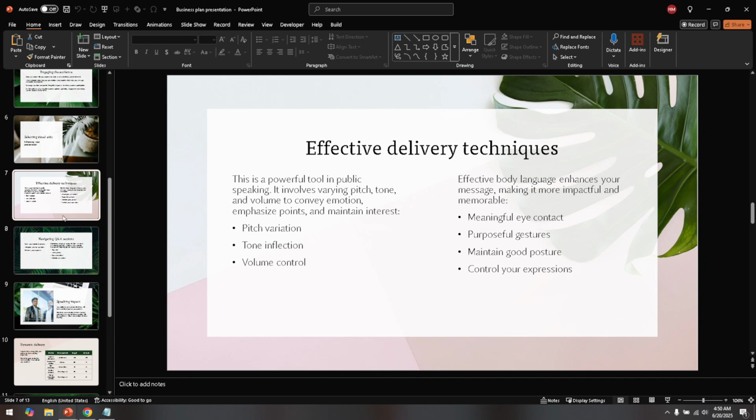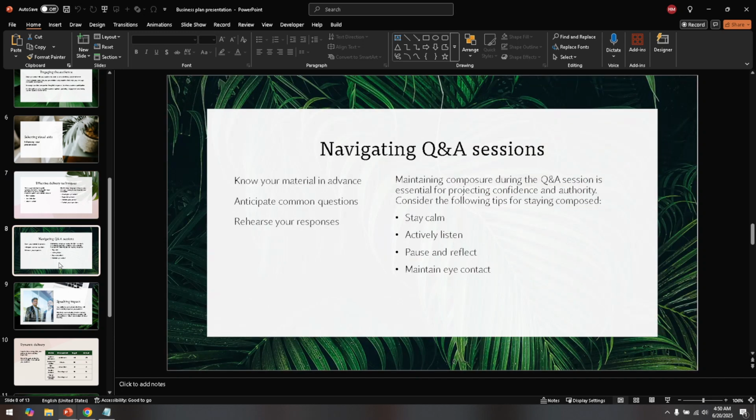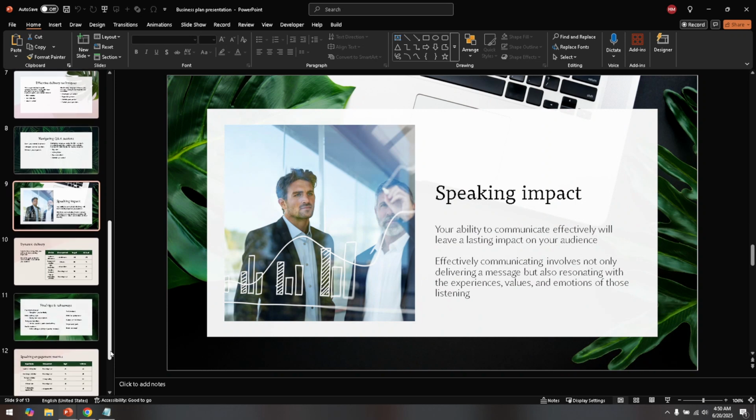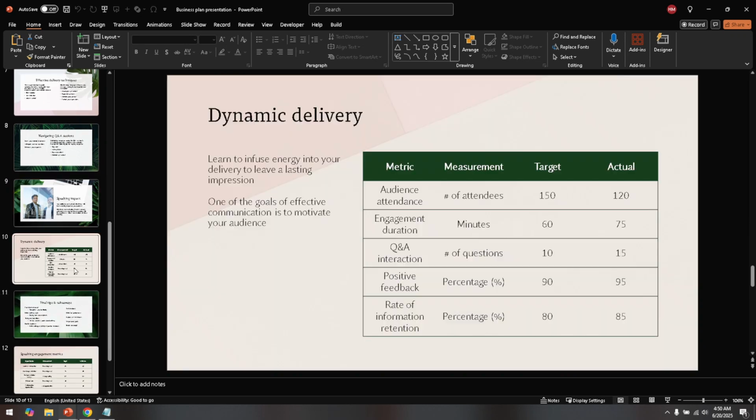It's also worth noting that practice makes perfect. Run through your presentation several times, not only to become familiar with the flow, but also to test out the transitions and animations you've included. Imagine yourself in the shoes of your audience and adjust accordingly if something feels off or unclear.